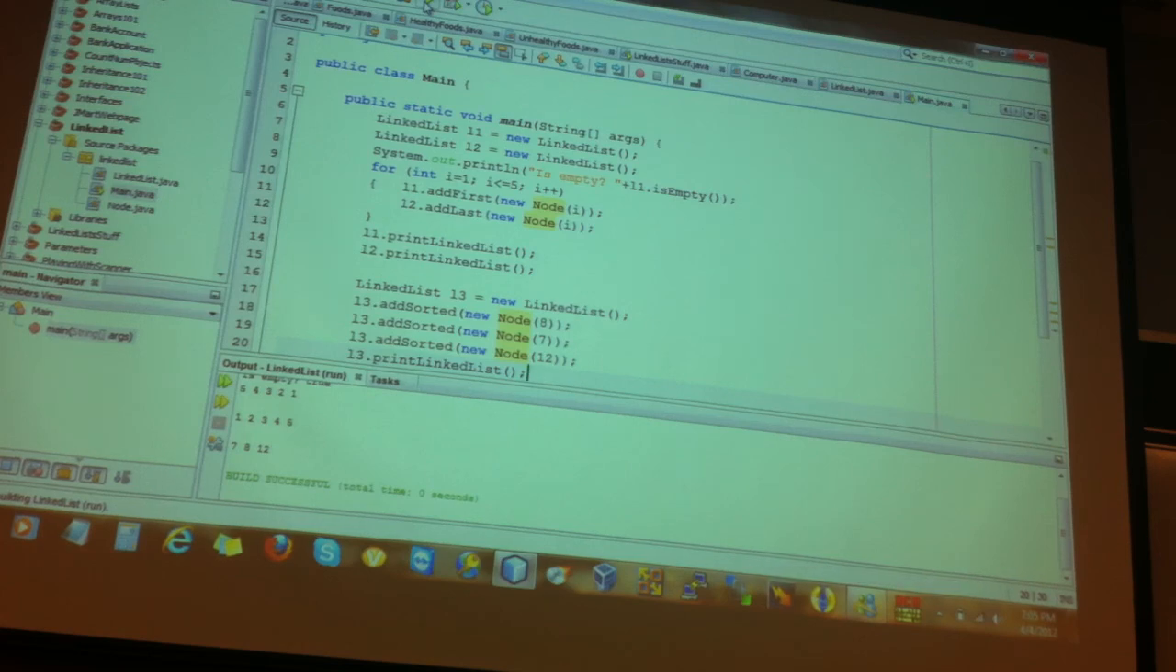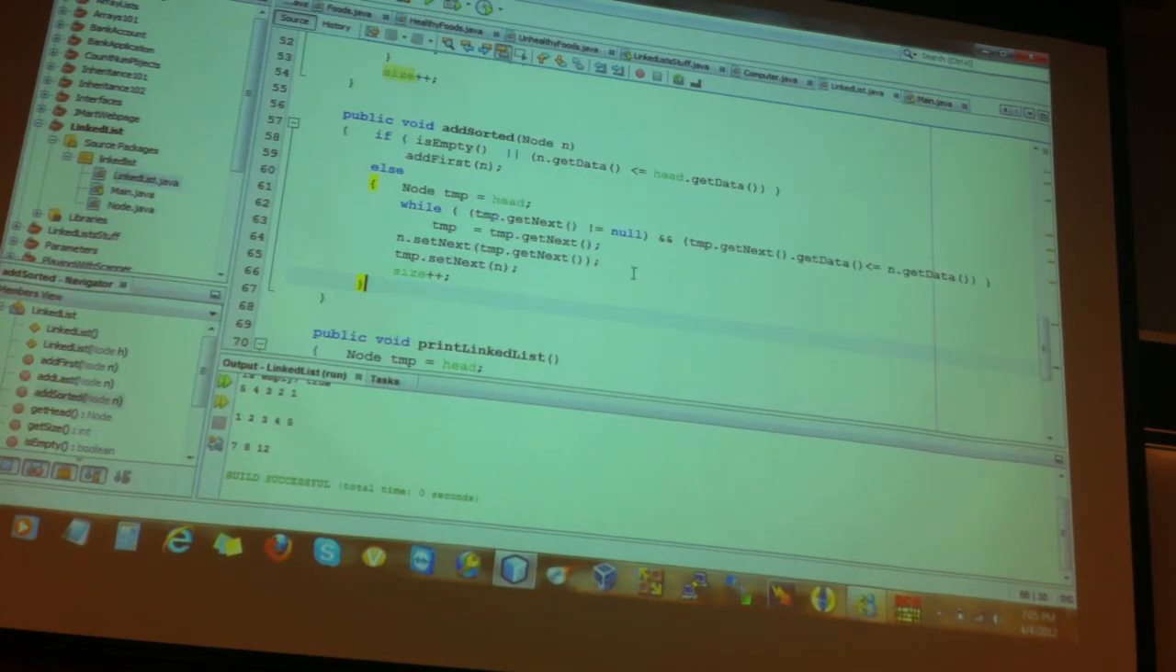So it's working. Got it? So every time, if you use add sorted all the time on this linked list L3, it will always be sorted. If you do add last or add first on L3, you're going to mess it up. Is this clear? Okay, last method on linked list. How to remove.